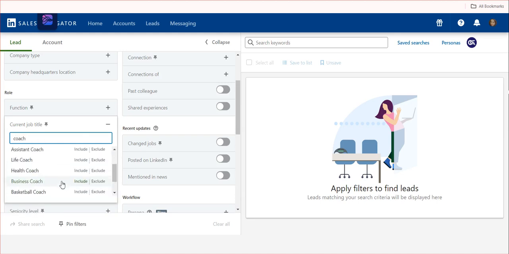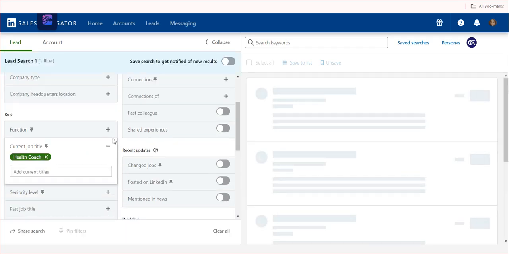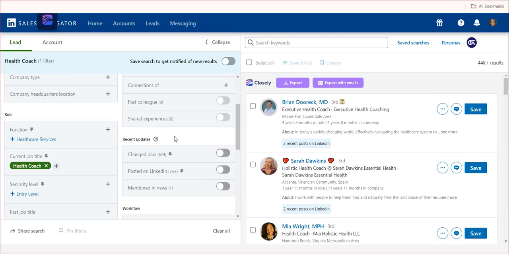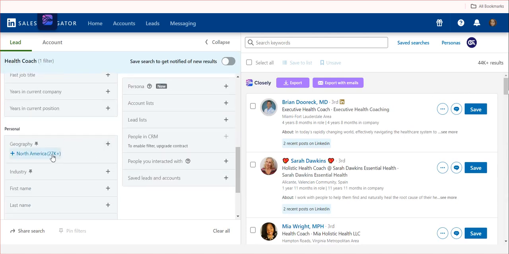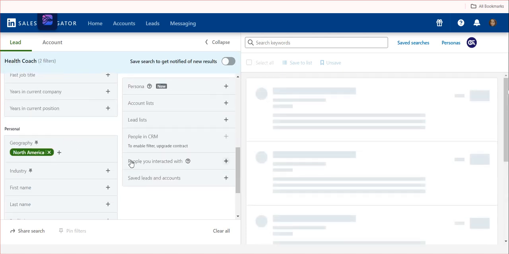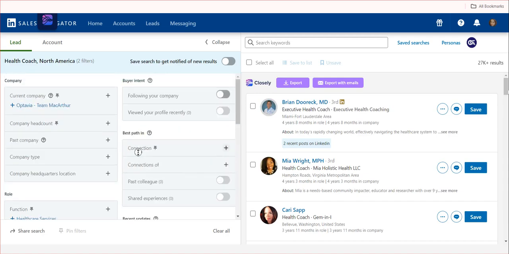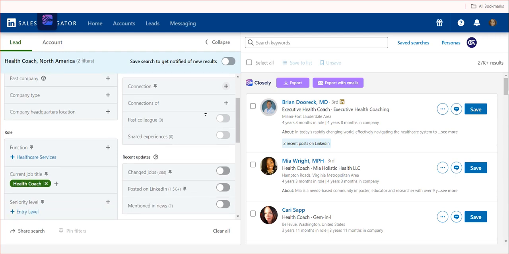So we can type here include, okay. Now, in which location do you want to target? Let's say North America. And if you want to use more filters, you can use these. Now we want to extract these leads based on this filter.